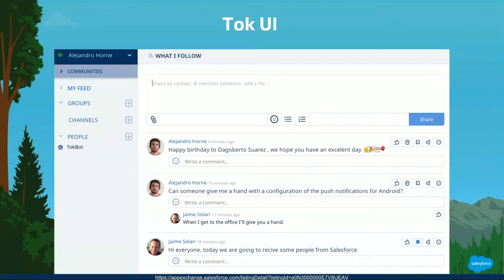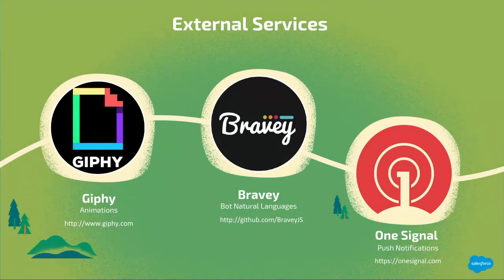So in terms of third-party external services, we're going to be covering Giphy.com for animated GIFs. We're going to be covering Bravey for natural language processing. And we're going to be covering OneSignal for push notification systems.